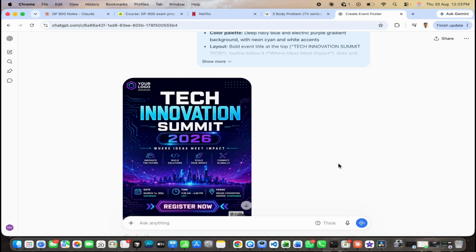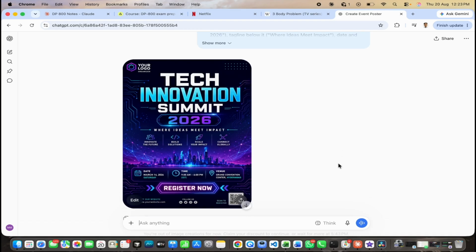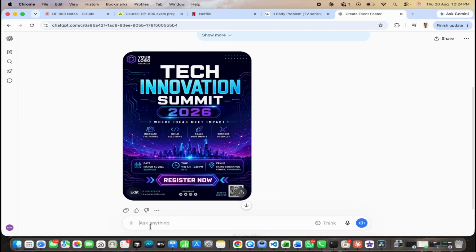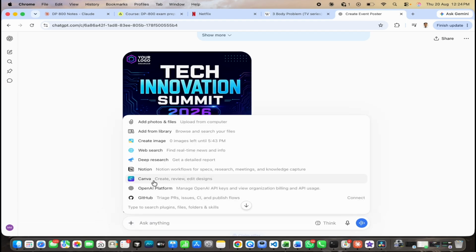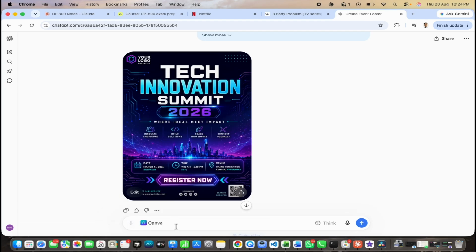ChatGPT has created an image for my event poster. You can see we have your logo written here, but we cannot put our logo here because this is not an editable image. So now what we need to do is click on this plus icon, then click on Canva, and then write something like, make the above image editable, and then press enter.